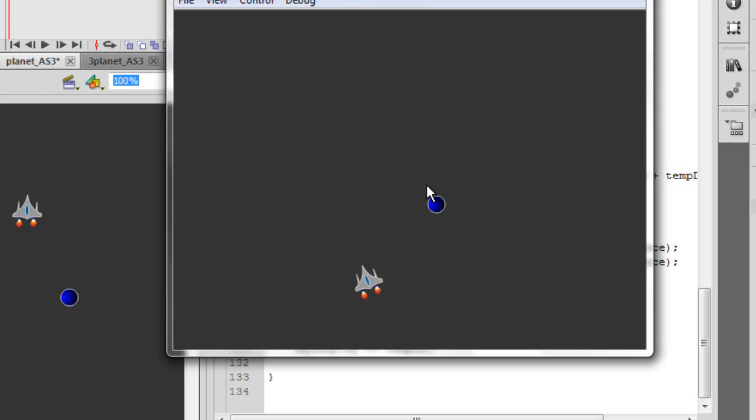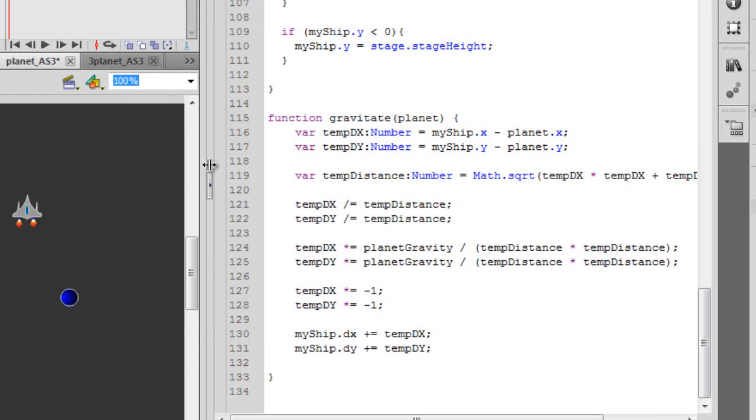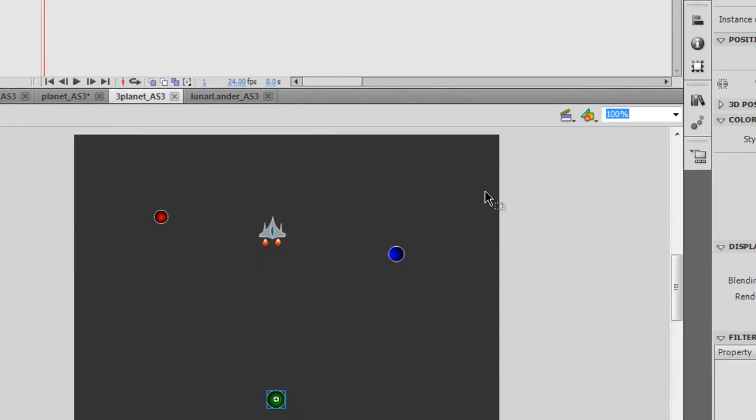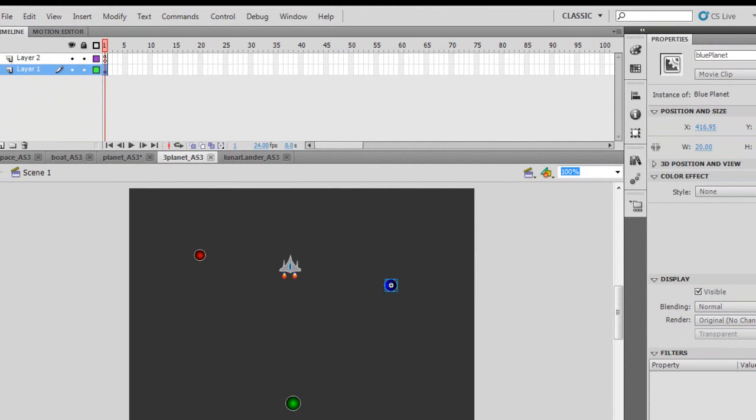So if you're lucky, or if you take time, you can see what it takes to get it to orbit around the planet. And then we have the same thing here. We have three: a blue planet, a green planet, and a red planet.